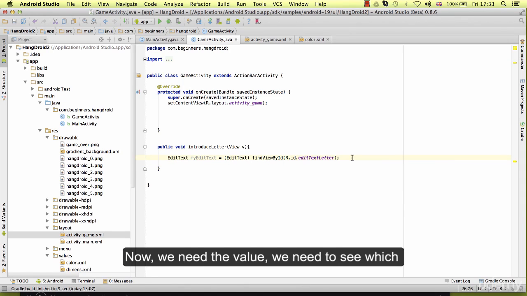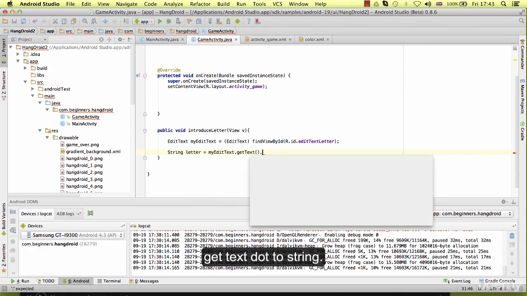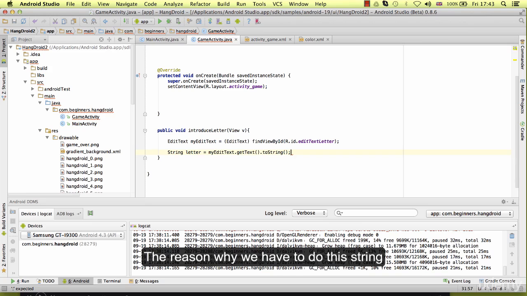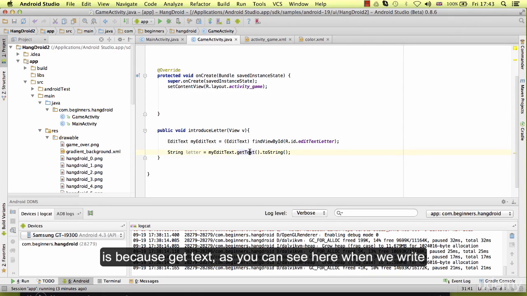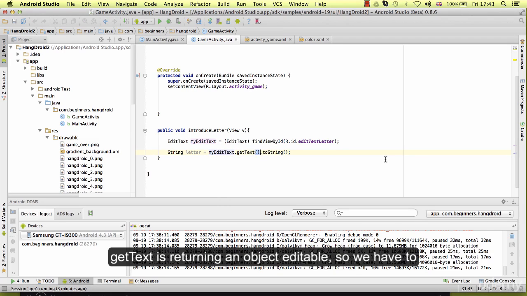Now we need a value. We need to see which value the user has introduced. So my letter will be the value from the edit text. So editText.getText().toString(). The reason we have to do toString is because getText, as you can see here when we write getText, is returning an Editable object. So we have to convert from Editable to a String because we are expecting a string for a letter. Okay, now we should have the letter here.